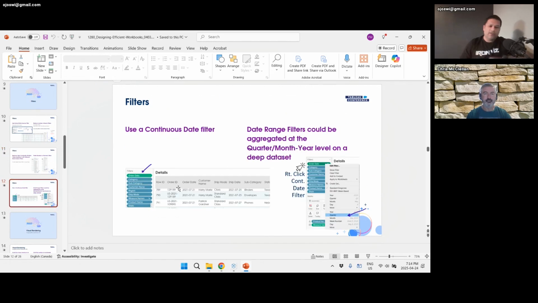Right. If you have a date filter, use continuous instead of discrete. If you're using a high cardinality, if you're many years and you're at the granularity of a day, probably if you need that kind of reporting, too bad. But if your analytics, if your team requires you to be at a monthly level or a quarterly level, might as well pre-aggregate those values.